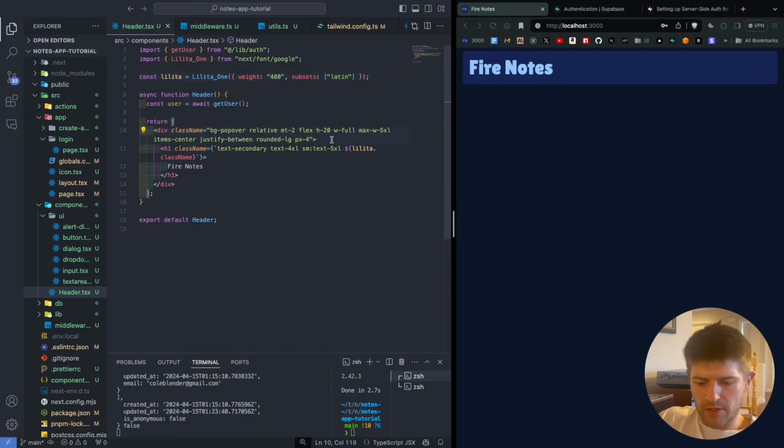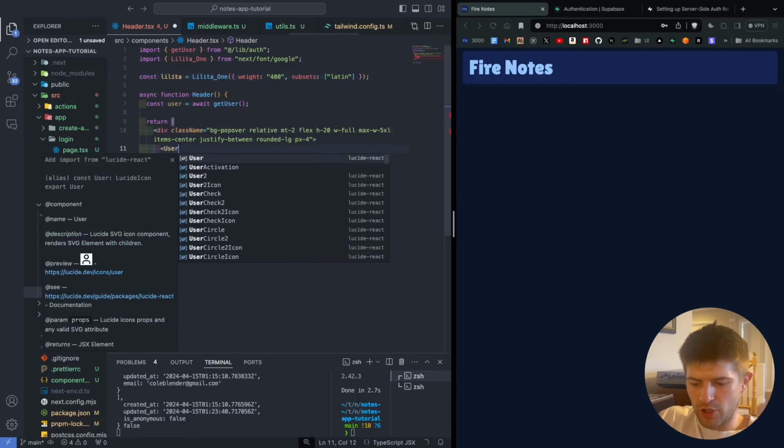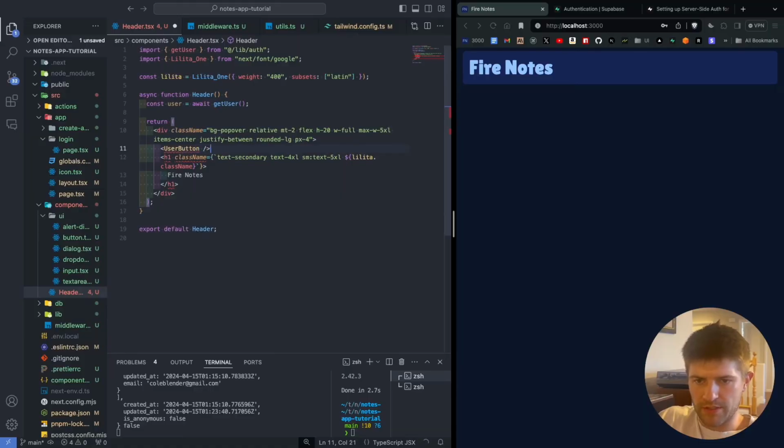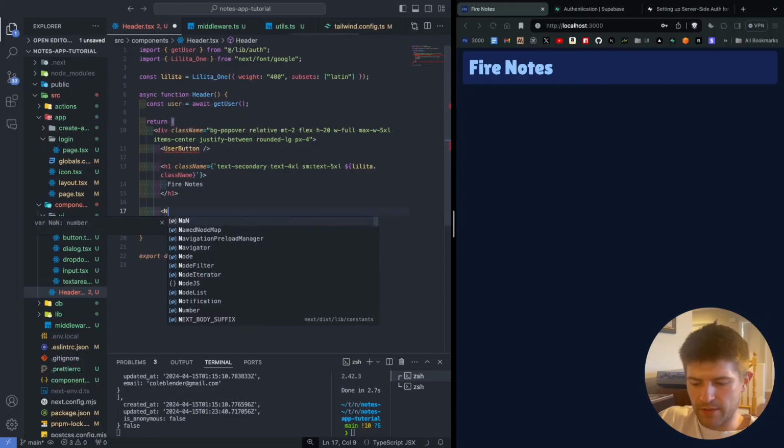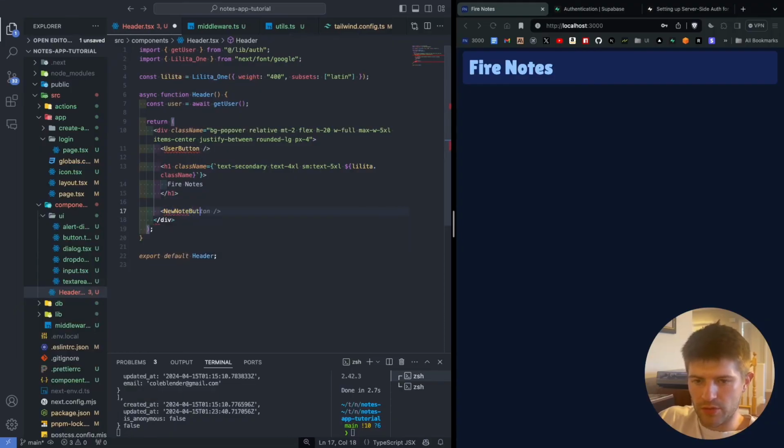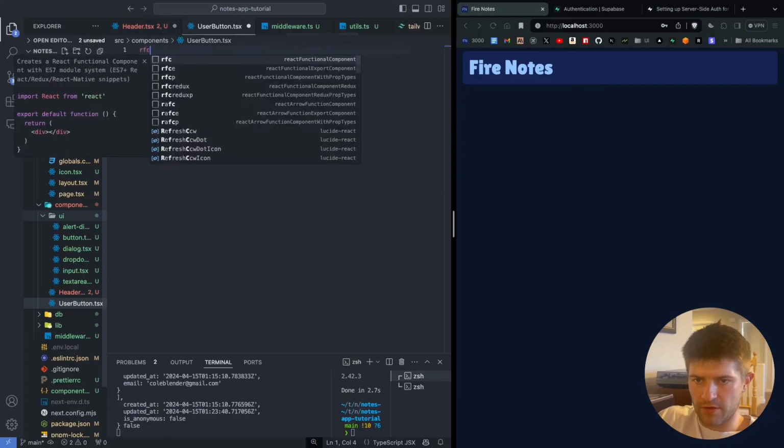We're also going to come right here and have the user button that we're going to be able to sign out with, which we have not added yet. And then we're also going to add the new note button, which we also have not added. So let's come into here. We're going to say user-button.tsx, rfce.